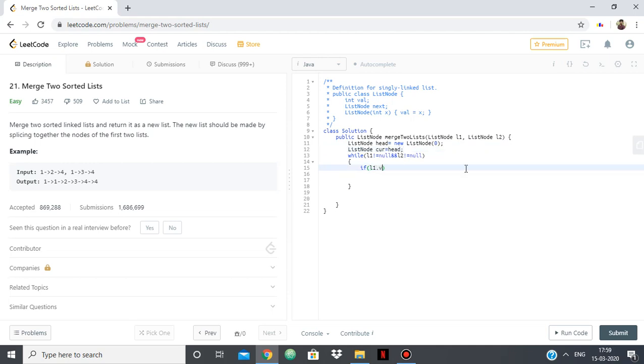So if l1.val is less than l2.val, then cur.next is equal to l1. So the next member of head of our linked list will be l1, and then l1 is equal to l1.next. Else, if l2.val is smaller, then cur.next is equal to l2, l2 is equal to l2.next, and cur is equal to cur.next.